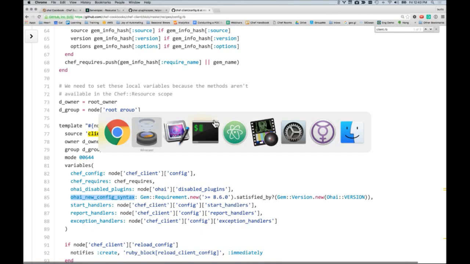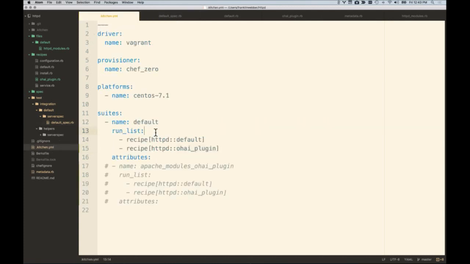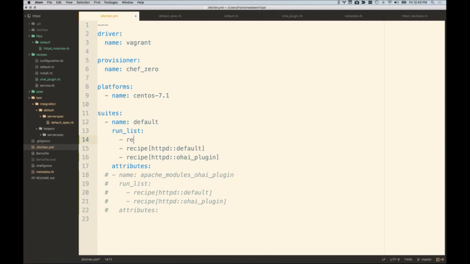So let's return back to our cookbook. Let's think about what we want to do. In this case, it seems like what we want is to say, well, besides the default recipe, if you're going to use the Ohai plugin, you're going to need the Chef Client cookbook. In this case, the config recipe needs to be loaded.